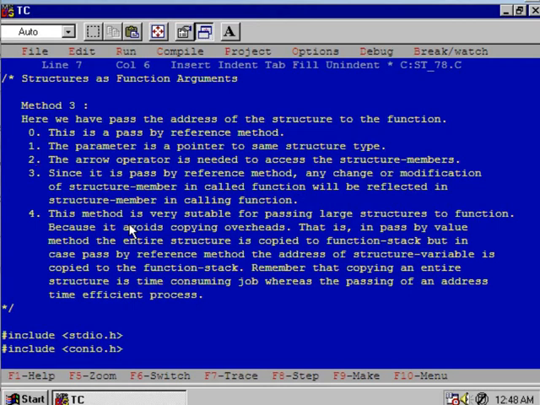Well, the next point is this method is very suitable for passing larger structures to function. I have discussed this point in previous session. So here this method is very suitable for passing larger structures to functions because it avoids copying overheads. What is the meaning of copying overheads? Let's see.